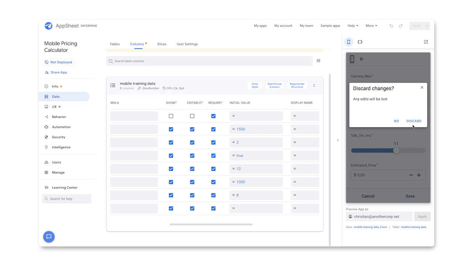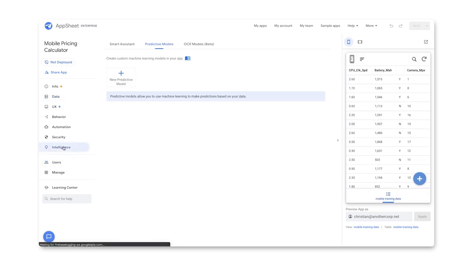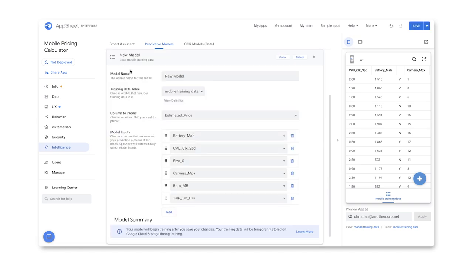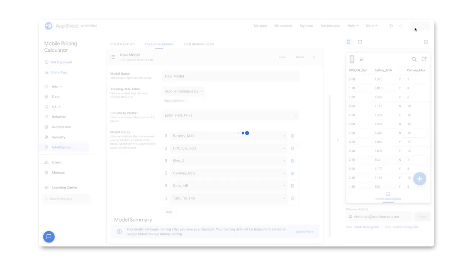To do that, all I have to do is go back over to Intelligence, click on Predictive Models, and create a new predictive model. So there we go. It's creating a new predictive model that's based off of this mobile training data, which is the sheet I just showed. And it's correctly selecting the estimated price column to predict. The other fields are the ones that will be used as model input. All right, so now I'm going to click Save. And it's going to kick off a training process. The process will take, depending on how many records and how many fields I have, anywhere from a couple of minutes to somewhere around 45 minutes to an hour. It really depends on the data.